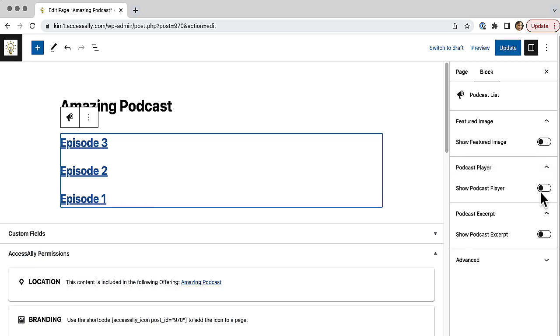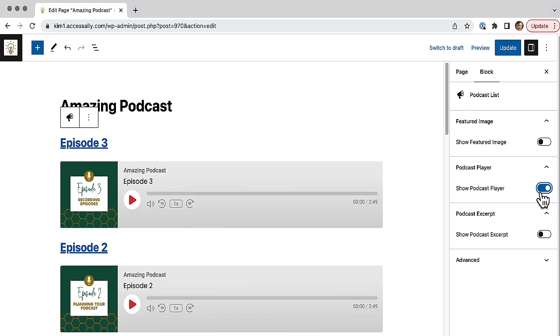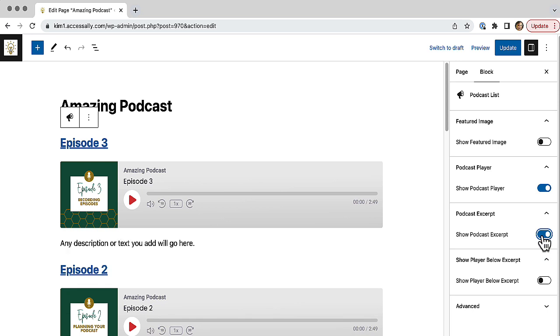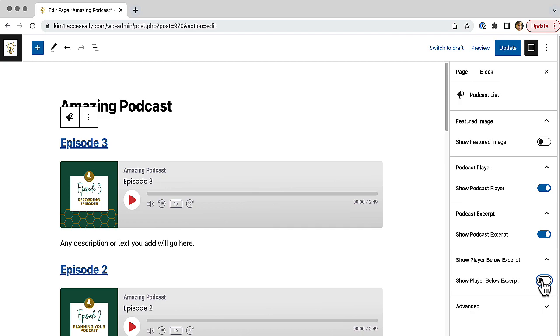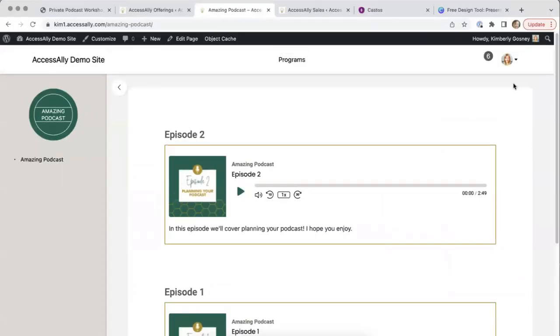You can choose Show Podcast Player on the right-hand side, and the player will appear. And you can also choose Show Podcast Excerpt if you would like to show a written text description excerpt that goes along with your podcast episode. You could change the orientation and show it below the excerpt if you want the player to appear below the text or the content written for that episode, or you could turn that option off and it will appear above your text. So all I did was I made my podcast and then I just added the player shortcode here.